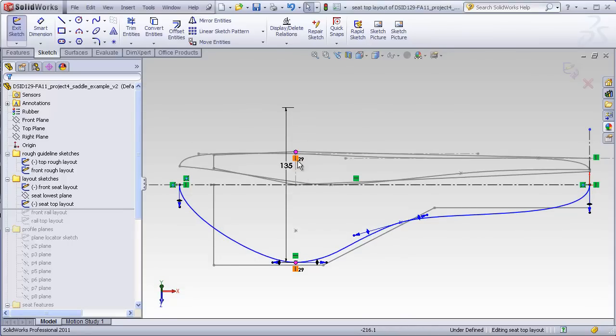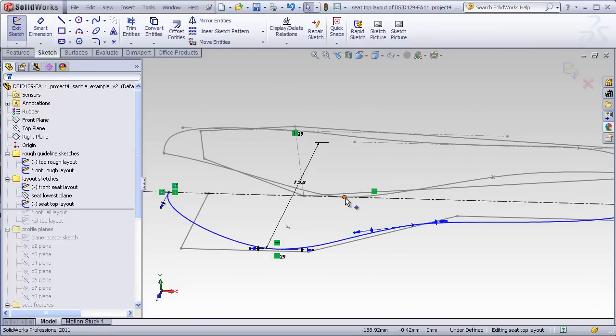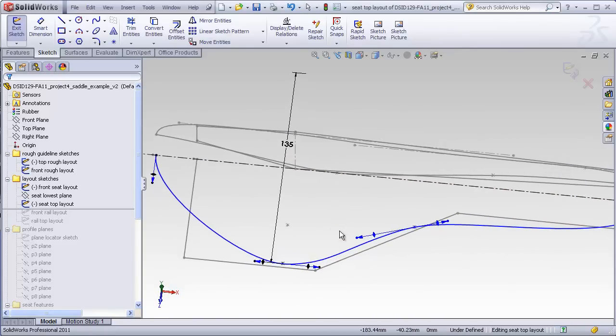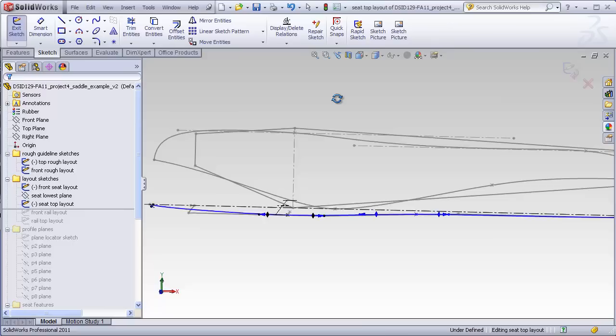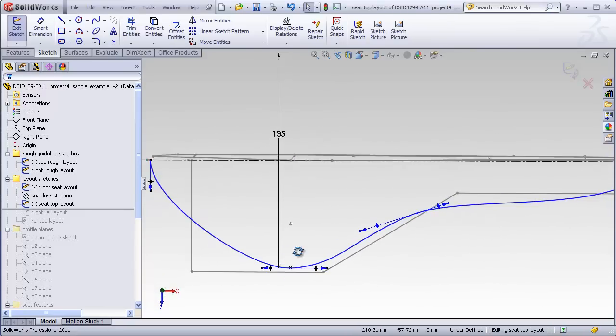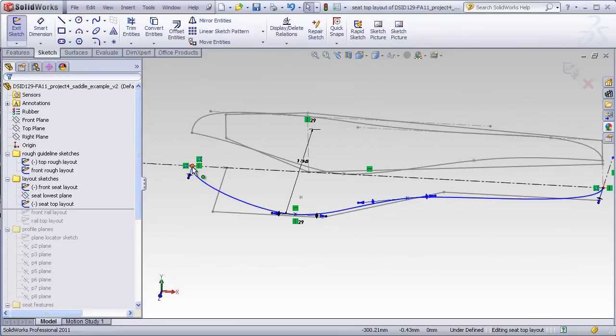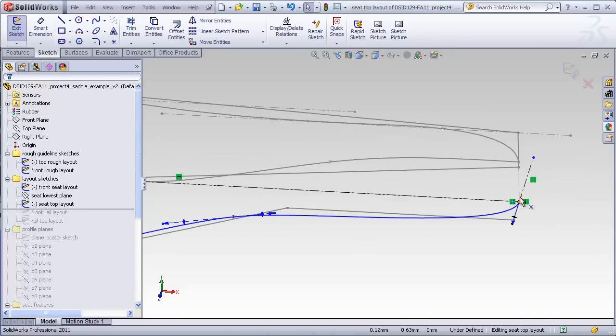Again, note that my wide point and my low point, in this case, are not in the same place. On some seats, they will be. But typically, the low point of the seat, when viewed from the front, will be forward of the wide point of the seat. Notice that I've made relations between the end of the seat in the top view and the end of the seat in the front view, and the nose in the top view and the nose in the front view.